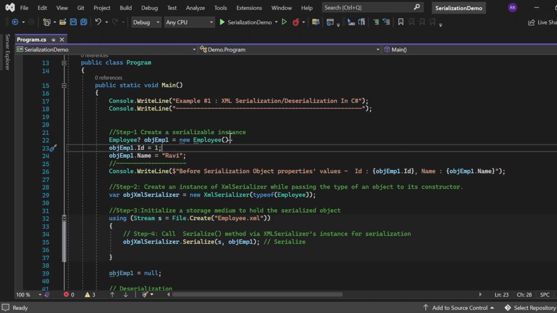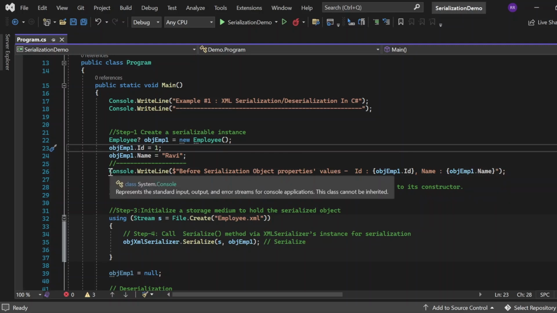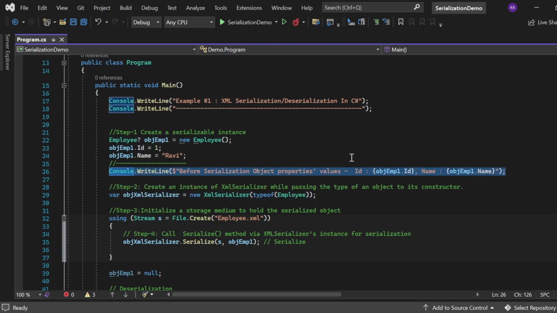Then, as a part of the second step, before that I have just printed this statement. So before serialization, this objEmp1 contains these property values. I have just printed id equal to objEmp1.id and name equal to objEmp1.name. This statement is going to get printed before serialization.